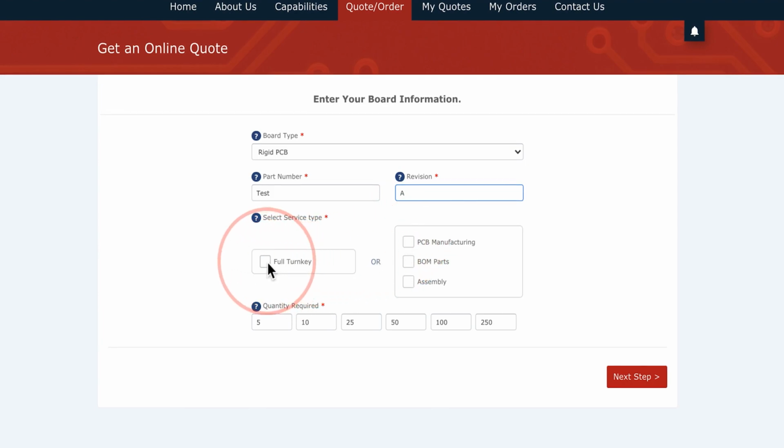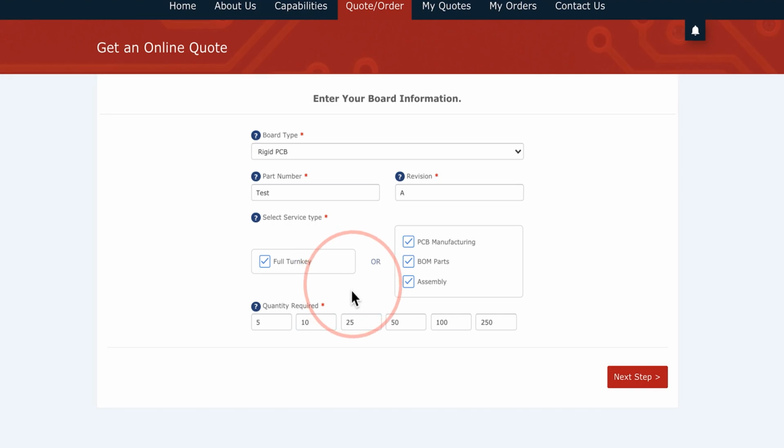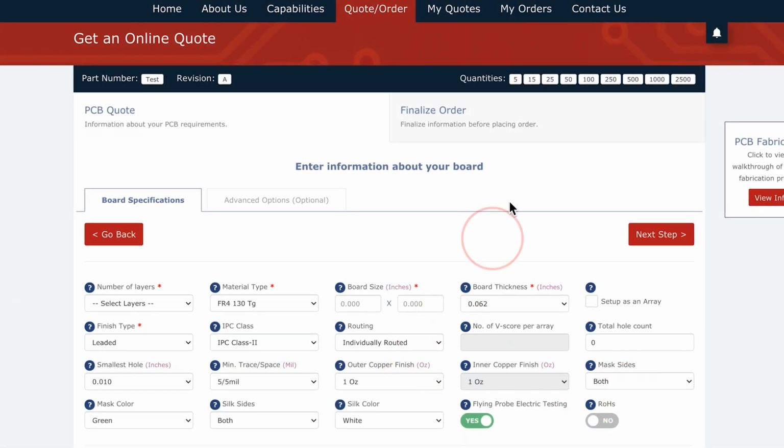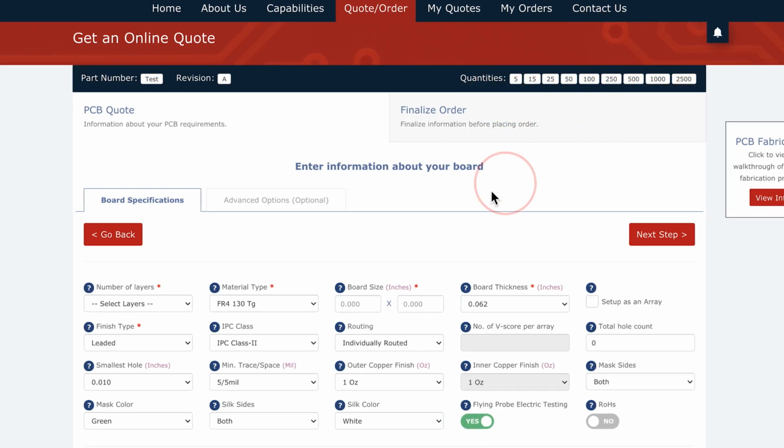Next, we need to select the services we require, so click on the Full Turnkey checkbox on the left. Finally, mention the quantities you would like Rush PCB to provide you a quote on, and click on the next step. Rush PCB provides instant quotes on multiple sets of quantities within minutes.